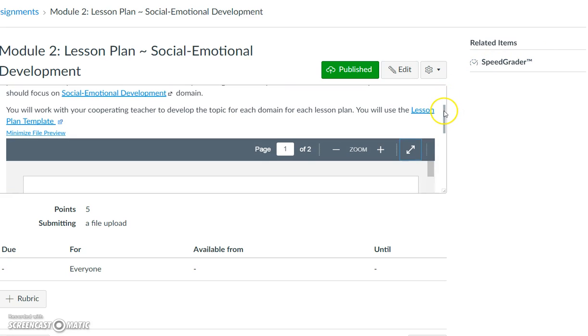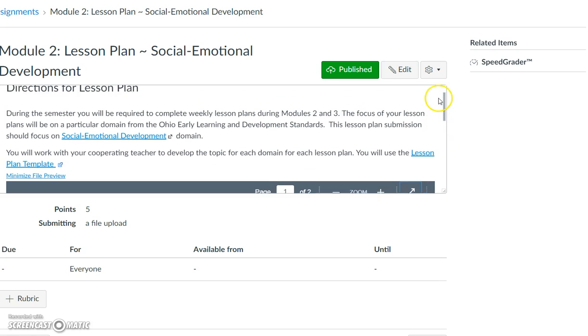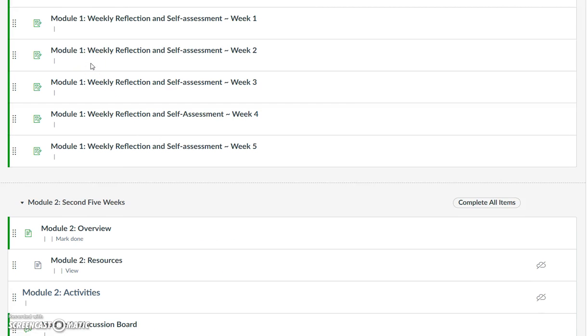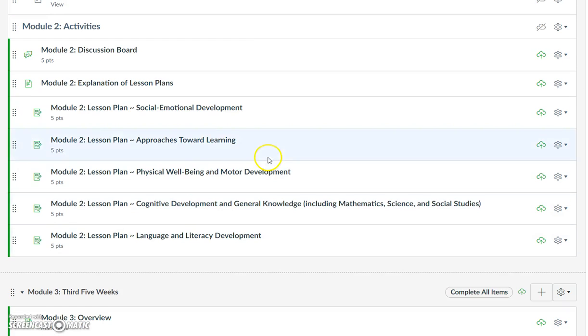So we'll go down here to see the template, and then we're going to just look at each domain for each lesson plan. So again, this is for social emotional. So if we go back to Module 2, we're going to see that will be the same for each area, each domain. So you'll do one in each one of these areas.